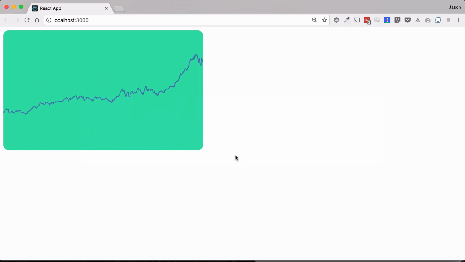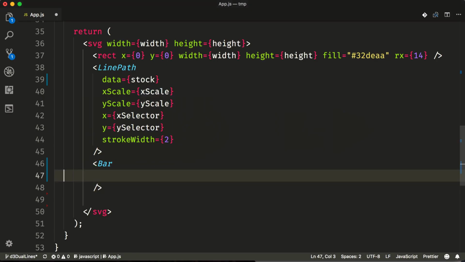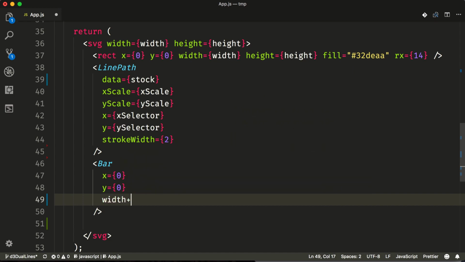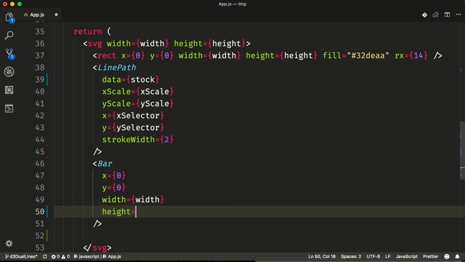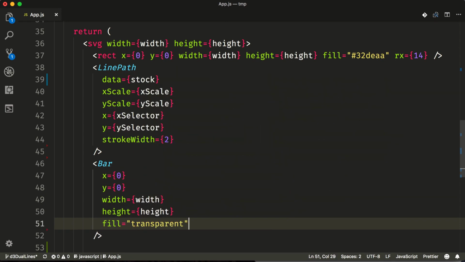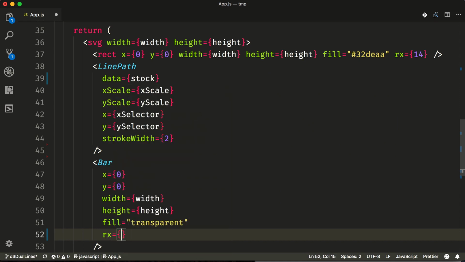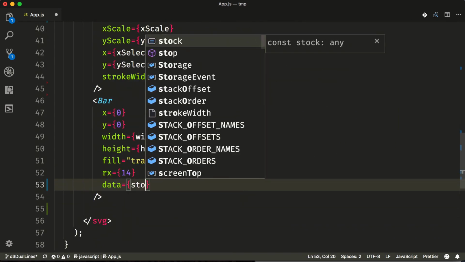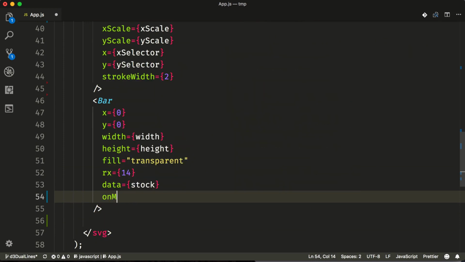If we render an invisible bar over everything, then anywhere we move our mouse, we can actually get the mouse coordinates. So we're going to set up the exact same coordinates that will just cover everything we have here. So x equals 0, y equals 0, the width, the height. We're going to fill with transparent. We're going to pass in rx equals 14. So we're basically just duplicating what our rectangle is, which is the visible portion. And then we'll pass in our data, which is just stock. And then we'll attach our onMouseMove.